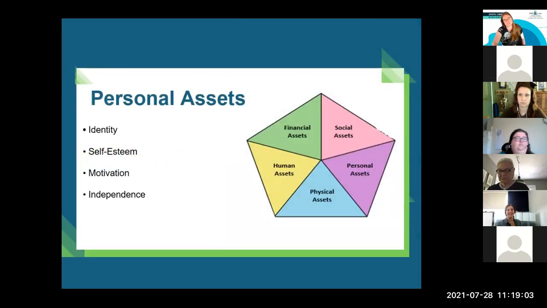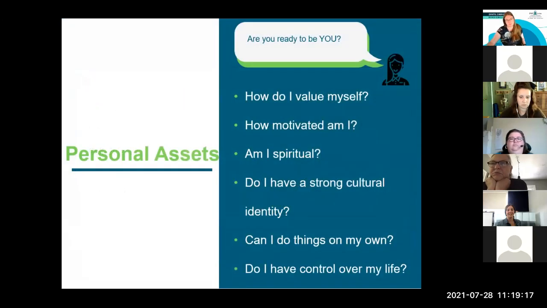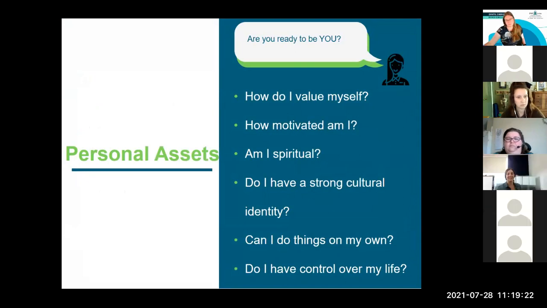So our next section, and I think it's our final section now, personal assets. So that's looking at yourself again, looking at your identity, your self-esteem, your motivation, and your independence. So how do you value yourself? And think about that for a minute, because it's a tough one sometimes. Do you find yourself valuable?